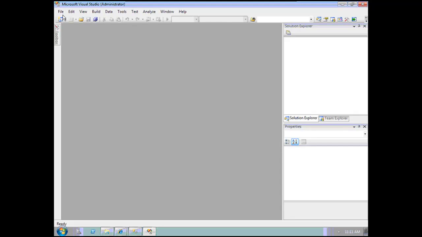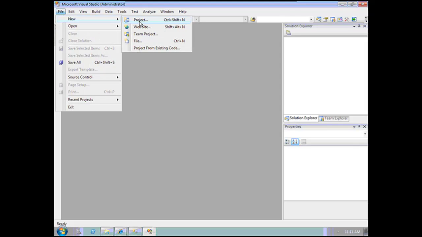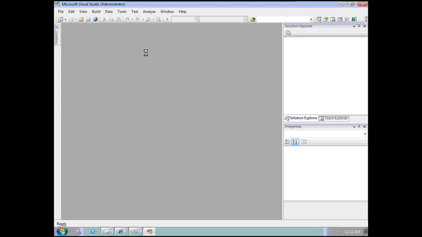File, New Project. Visual Studio works with the concept of problems. You're there to solve a problem. I have a missing report. I have a missing application. So it works with the concept of a solution file that really is a container for multiple projects.